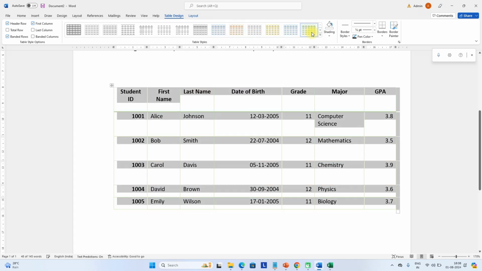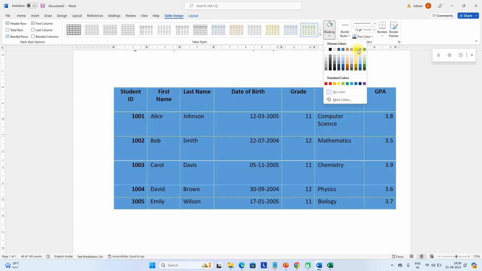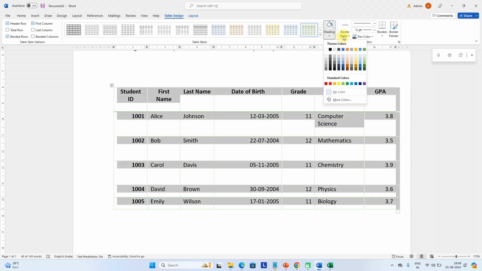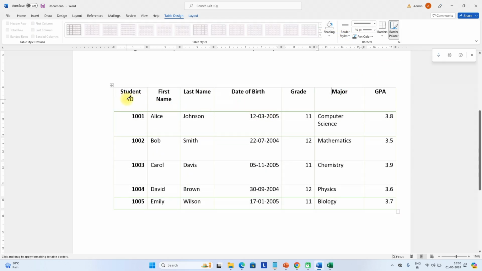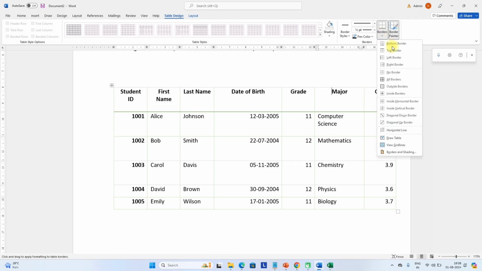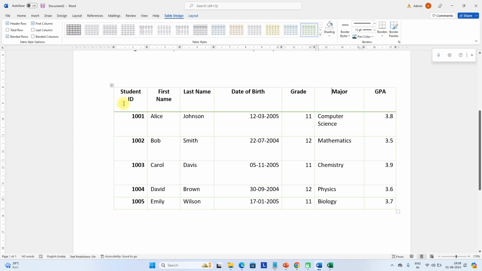Okay, and in shading you can add background color to the table. After that, border styles you can also change for the whole table. It will change the border styles. So this is for border style, pen color and borders we have. So if you have to add all borders, one more option is there.